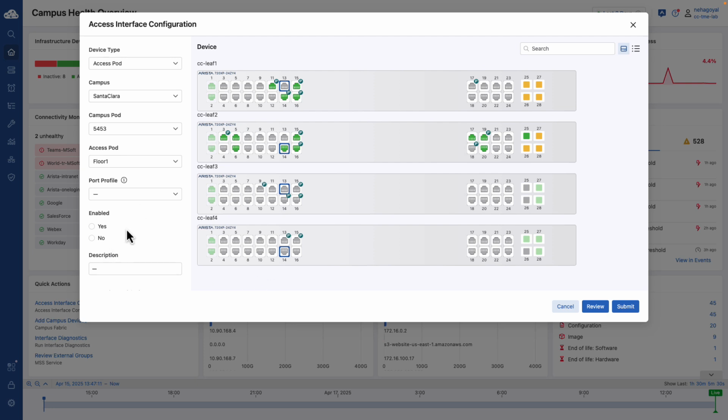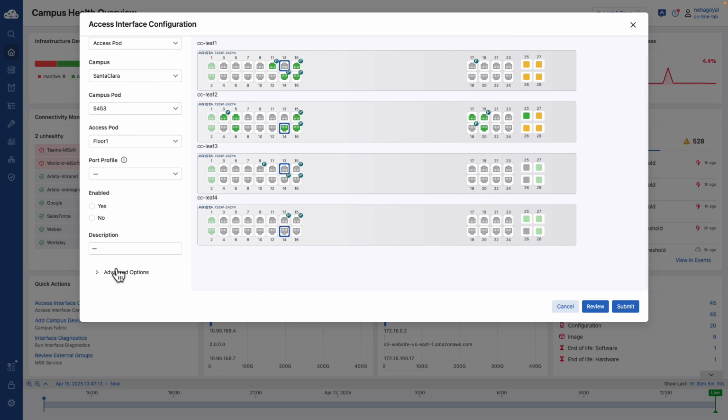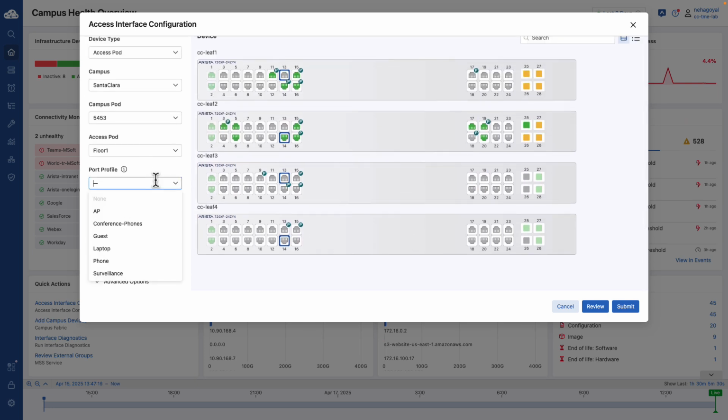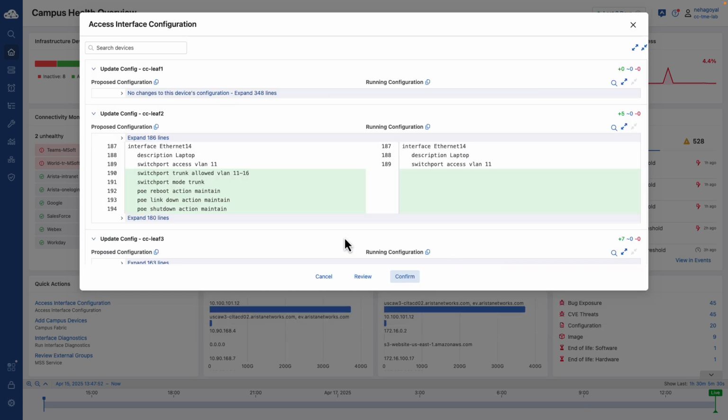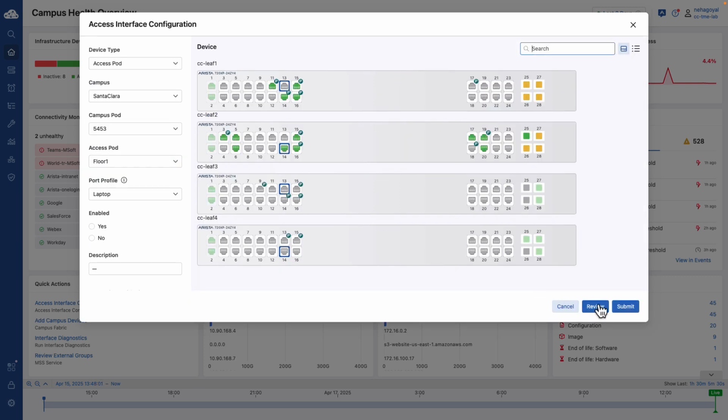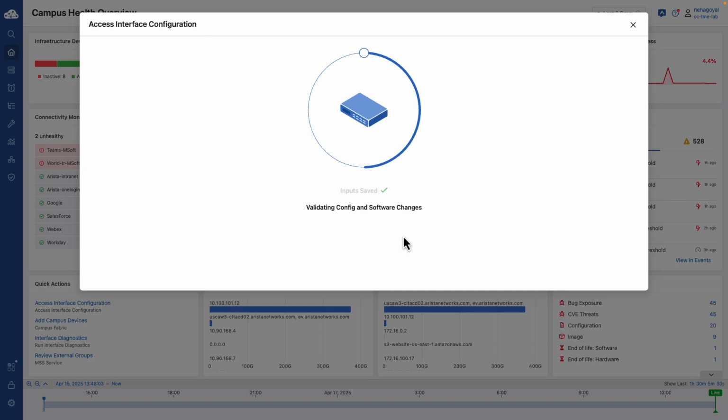If a user only wishes to change the description, switch port mode, or the VLAN on a port, the advanced options can be used after making the port selection. The operator can now review the changes, ensure everything looks good, and submit the change control. Or the operator could directly submit the changes and skip going through the complete change control process. In this case, changes are immediate and take place directly.